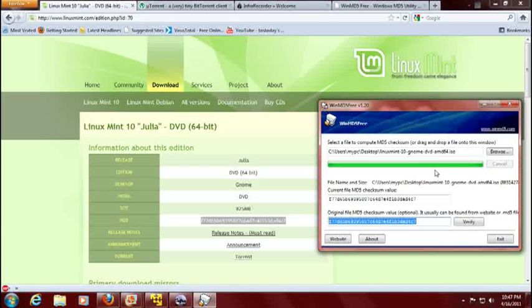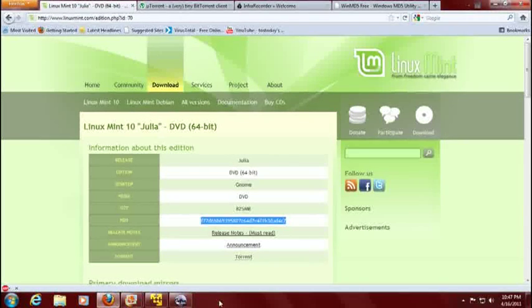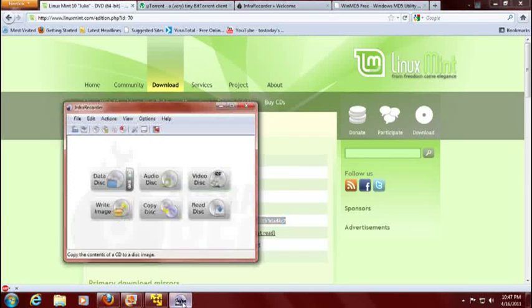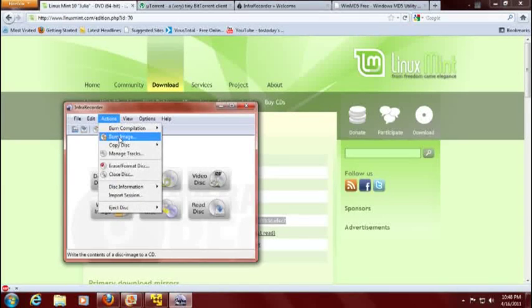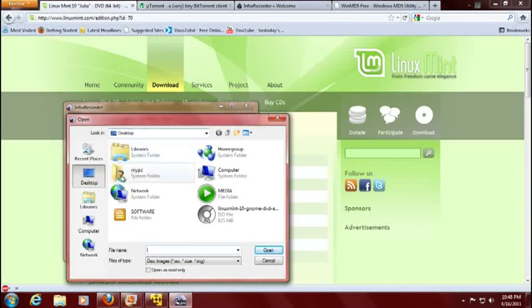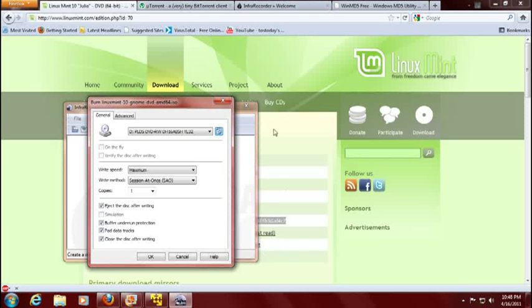Okay, enough of that. So we've checked it, everything is fine. Next, we will go to InfraRecorder. Go to Actions, click that, Burn Image. Find out where your download is. In my case, I saved it onto my desktop. Highlight that, open, and of course I don't have a blank disk inserted, but if I did, it would read it, and right here you would click OK at the bottom to begin the writing or burning process.